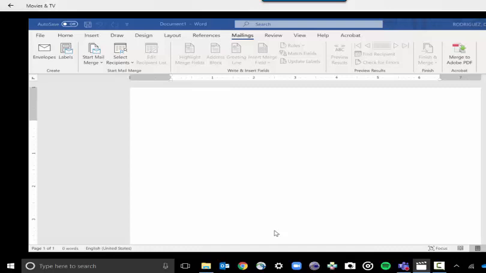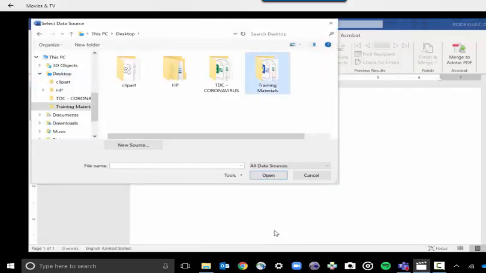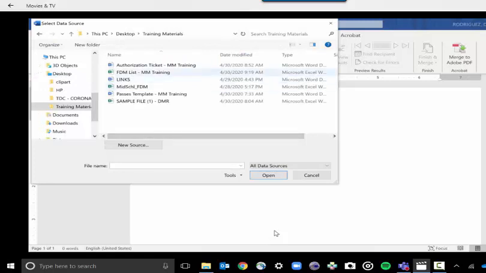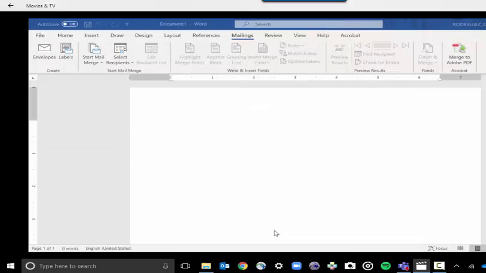So now I say, okay, well, I got to go back to mailings again. And I need to select my recipients. I'm going to use an existing list. And I'm going to go ahead and use the same FDM list that I was using earlier. And I'm going to say, okay. All right. And here are my fields.